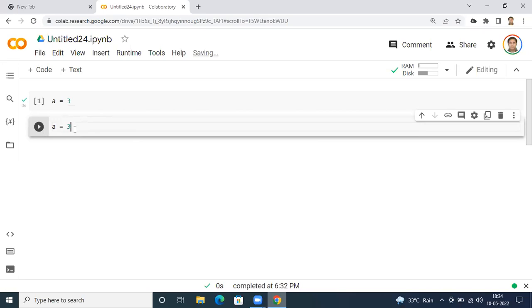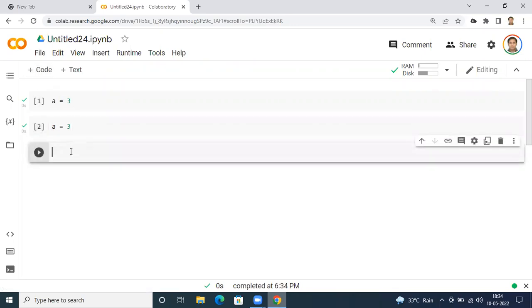So what will happen if I press Control plus Enter? This cell will be executed, but my cursor will keep blinking here. My cursor will remain here only. So if I press Control plus Enter together, see, my cell has been executed, and you can witness from this just tick mark.